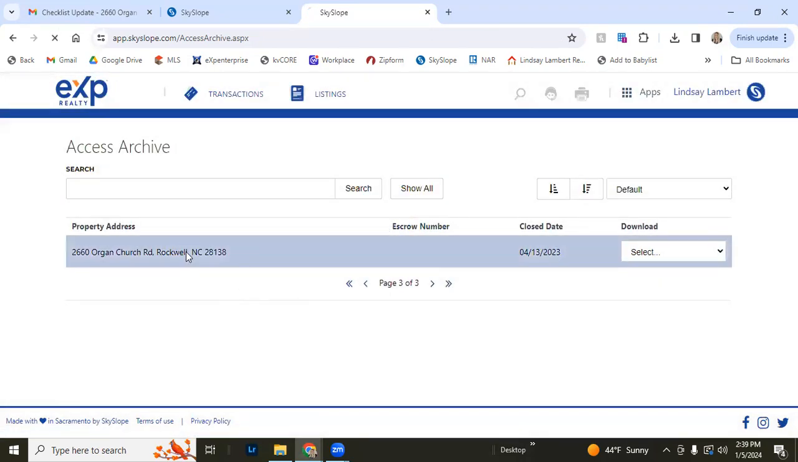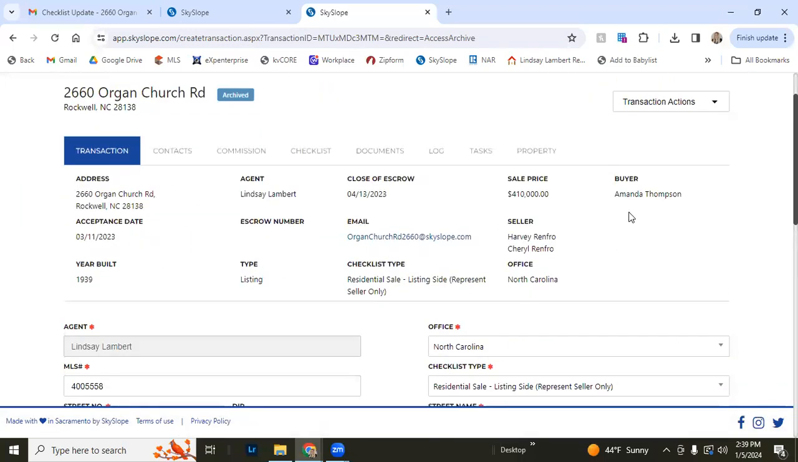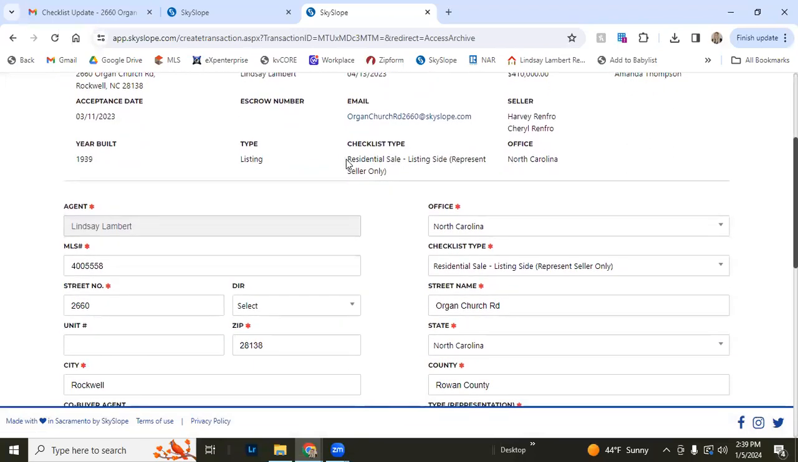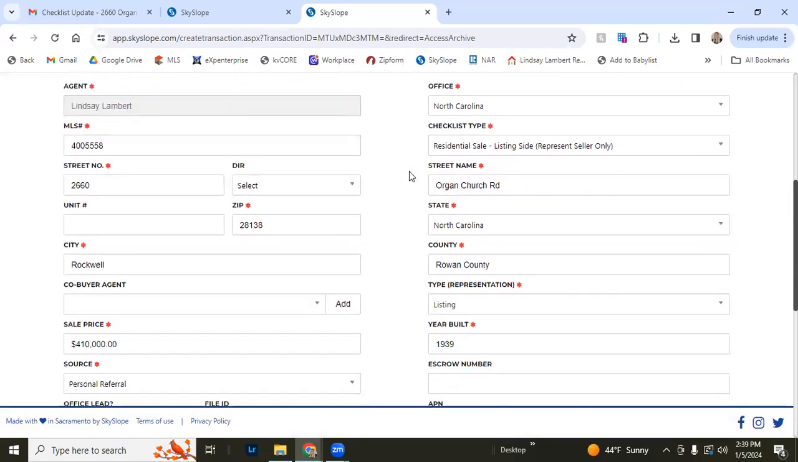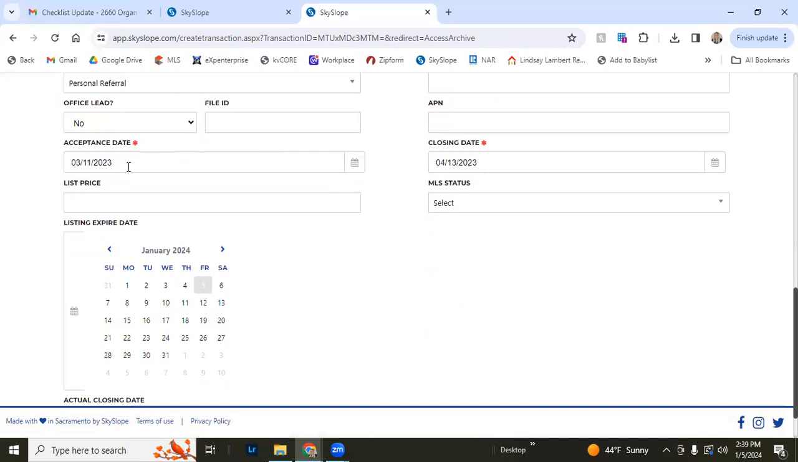Okay, let's show you this one. So same thing, all the information is entered in here. You can see I had the checklist type as a residential sale on the listing side because I was representing the seller. It has all their info in it, and then it has the acceptance date, the date that we did a contract, and then the date we entered a closing date or had a closing date solidified.